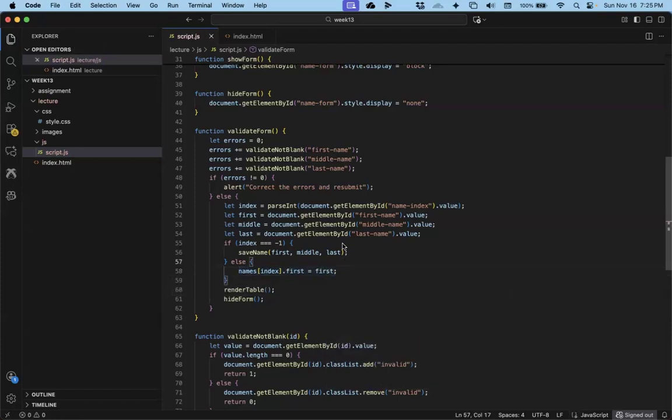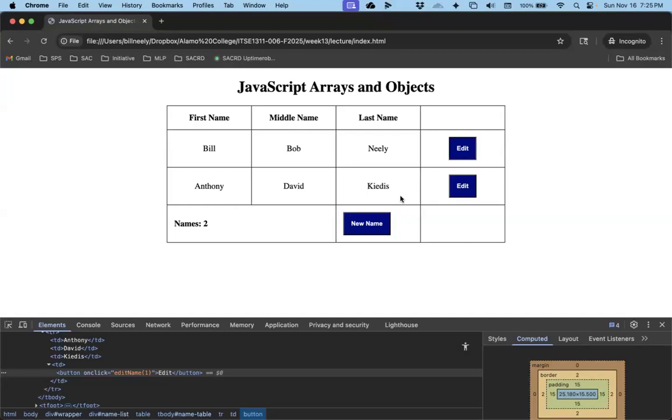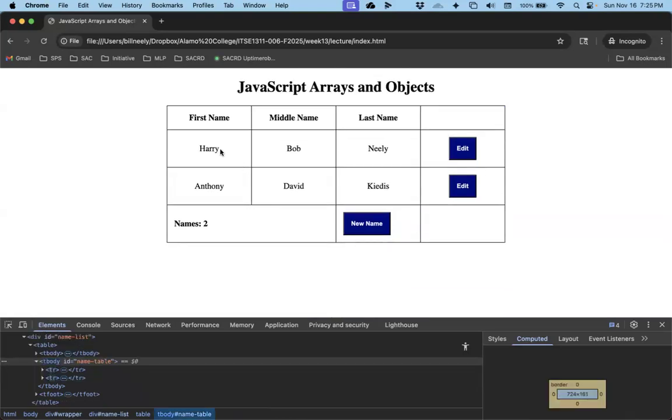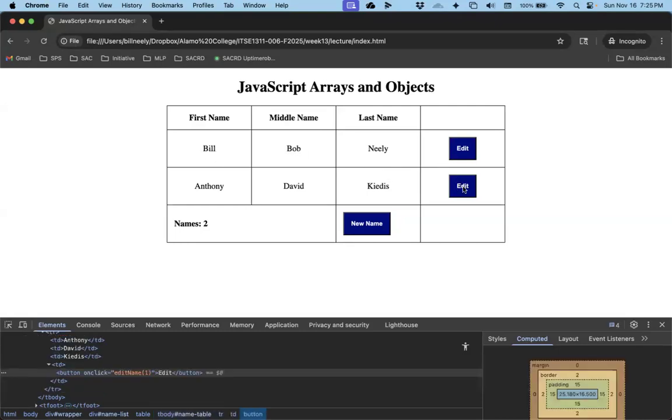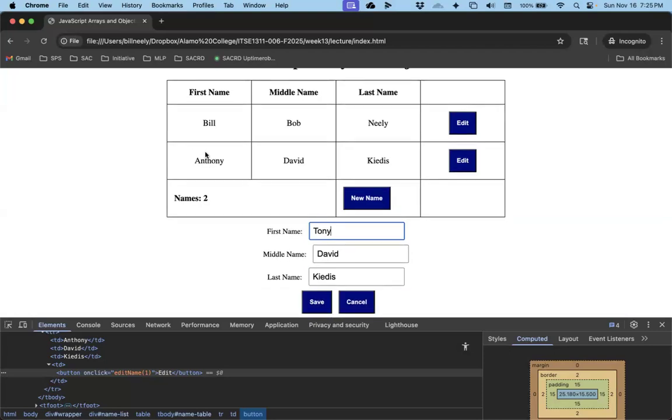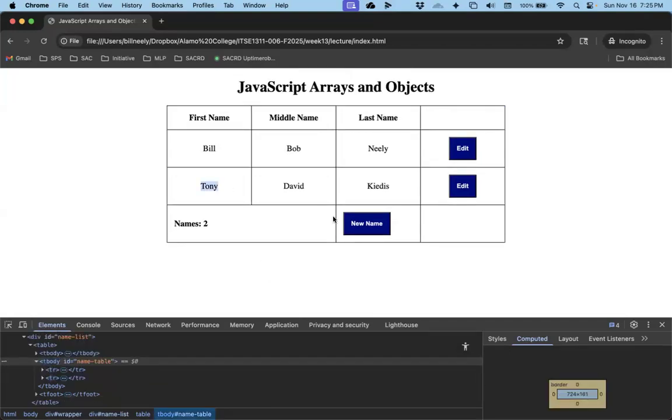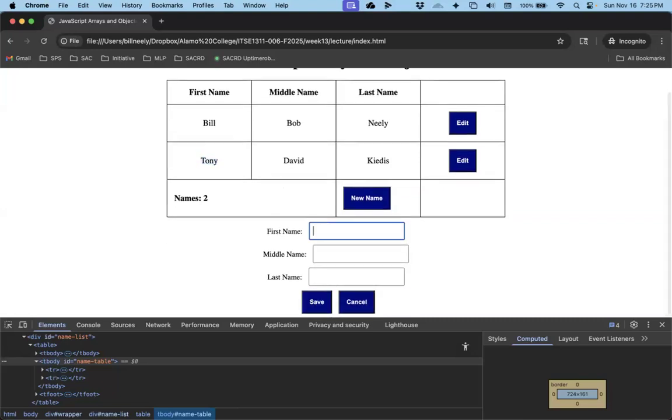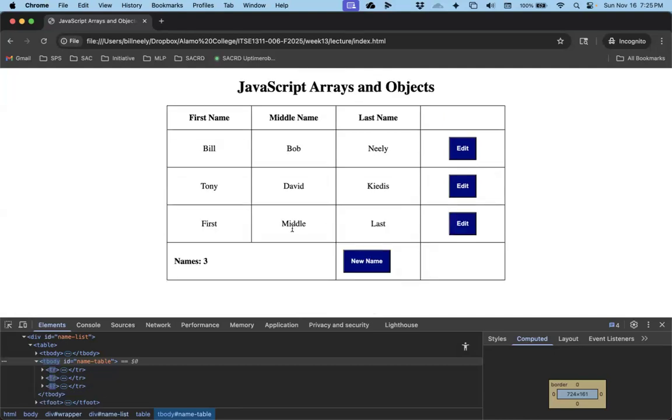So let's run one of those and see if it works. Let's edit this one. If I change the name to Harry and click save, look at that. Updated Bill to Harry. So let's do it again. I refreshed. Let's change this one. Let's change Anthony to Tony. And when we click save, what we should see is that this value will change from Anthony to Tony. All right, perfect. If we do new name, and we click save, then that works.